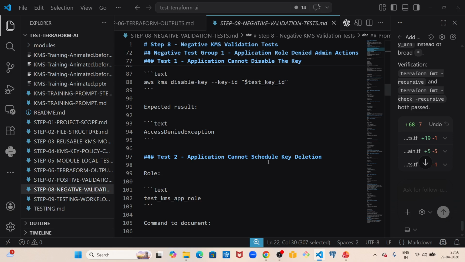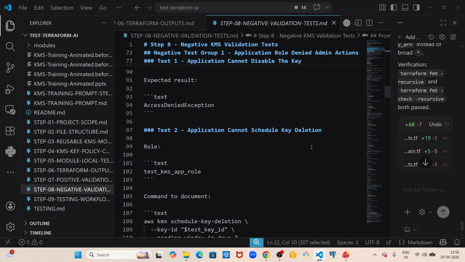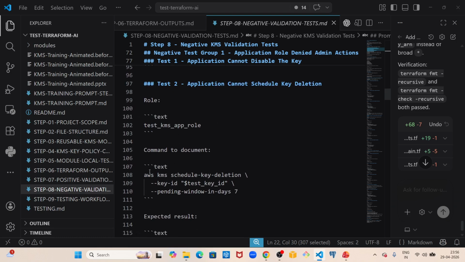Next one is the application cannot schedule key deletion. That is the next step, right? Now this is the exact command to do the scheduled key deletion. Okay, this step 7 and step 8 is basically to do the KMS testing. Now let me ask it to execute. This instruction at the end, who reads it? Your AI. AI will read this instruction. As per the instruction, it will start doing the task. Let us execute step 7 and step 8.